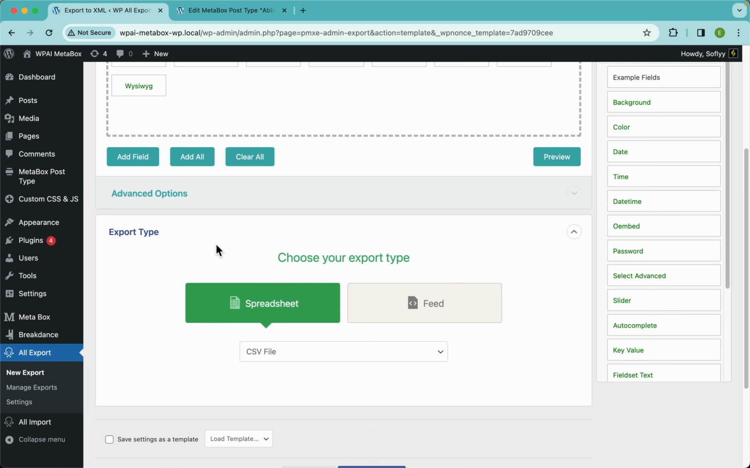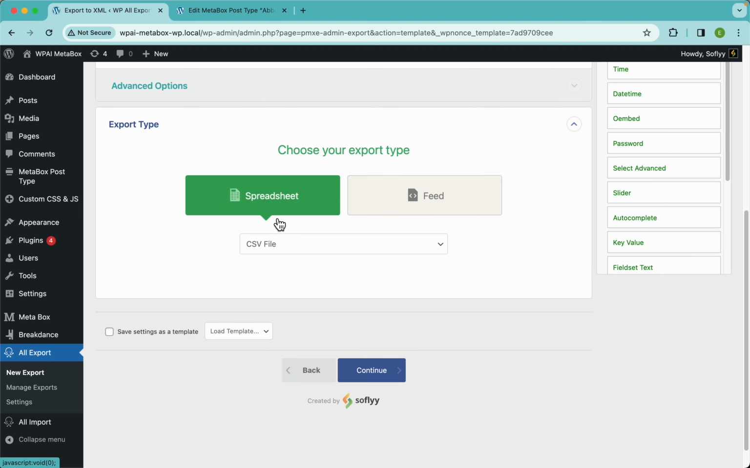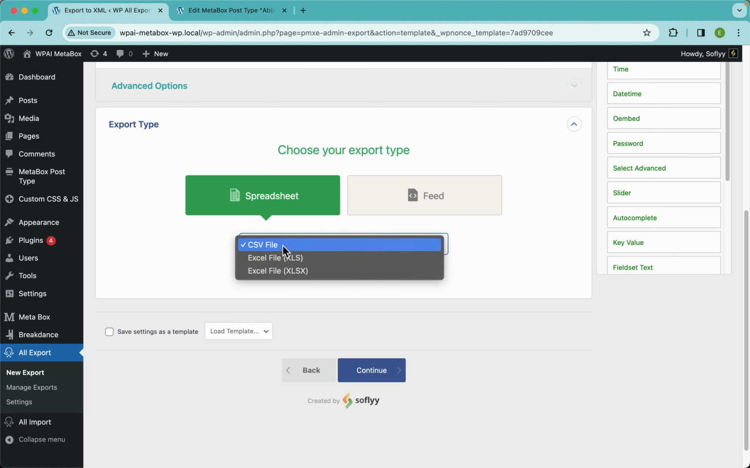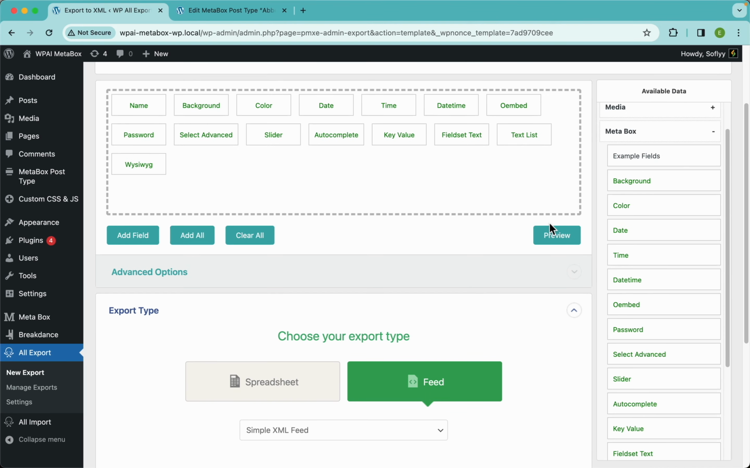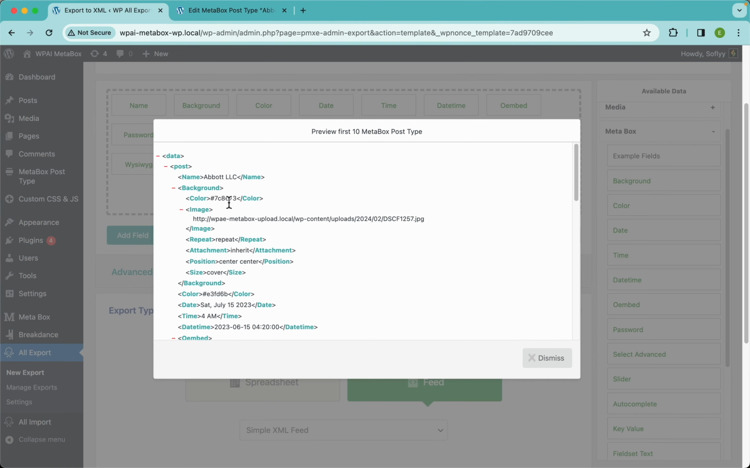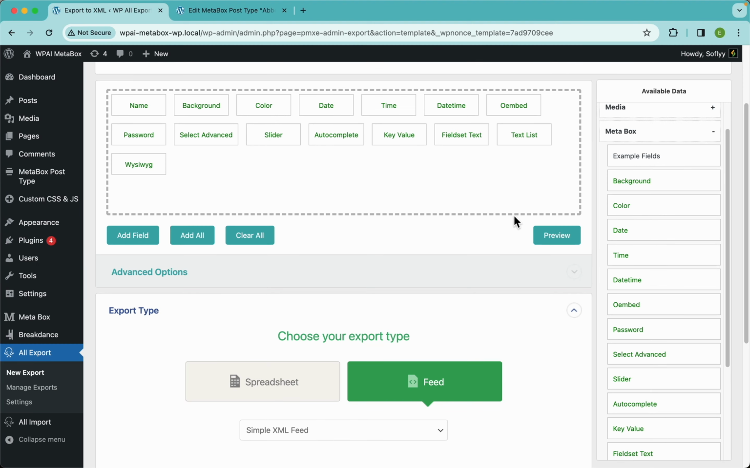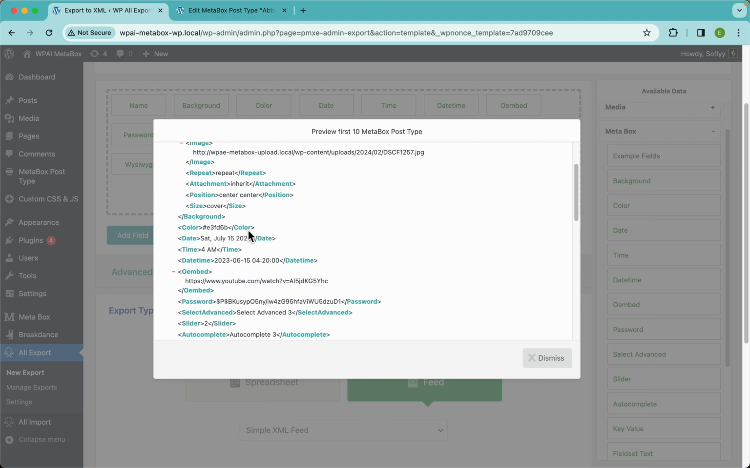And here we have our export type where we can export this in two formats, basically. We have the spreadsheet format, and here you can select whether you want to export this in CSV or these two kinds of Excel files. Now, you can also export this in XML, and if I hit preview, you will see that we have exactly the same format, columns, order, names, and whatever you used here in the export template, right? You will find this here just in XML.